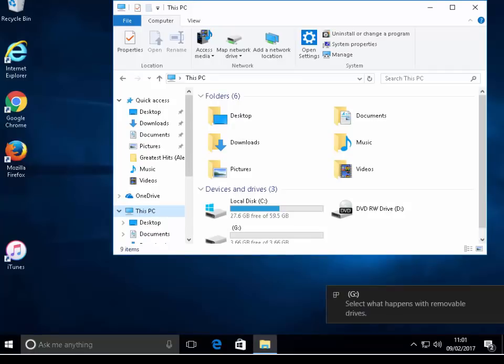Keep an eye under Devices and Drives and check to see what appears. As you can see there, G drive appears. This is the drive that's been allocated to my SD card. Please be aware this will differ from machine to machine.